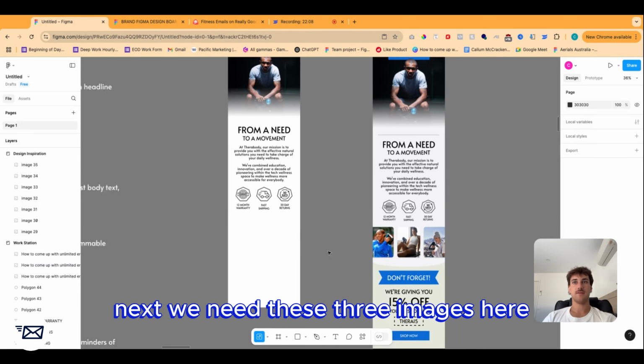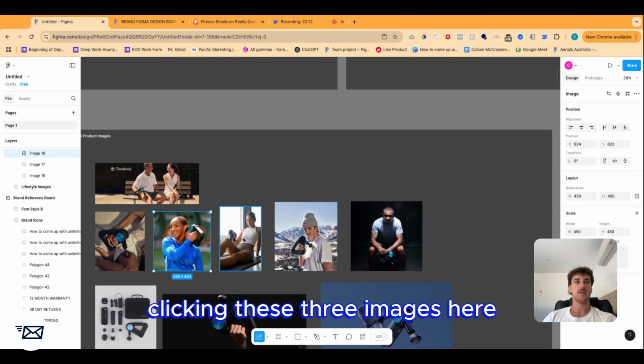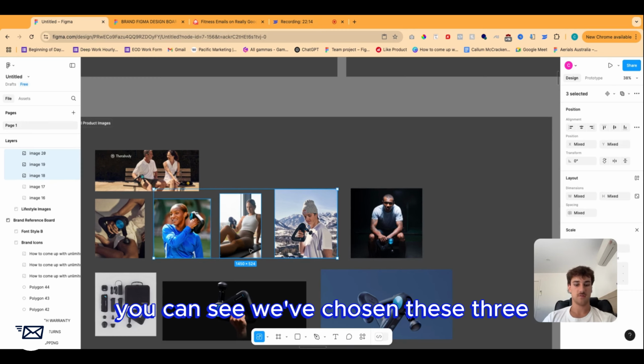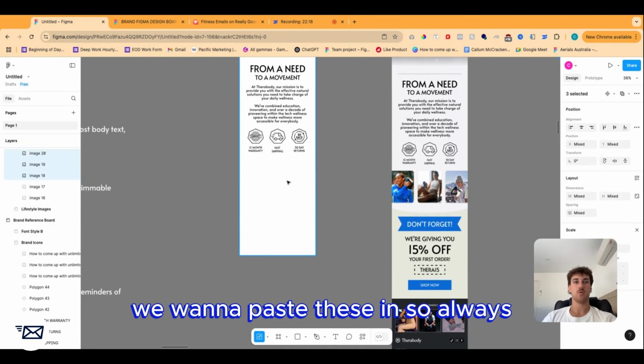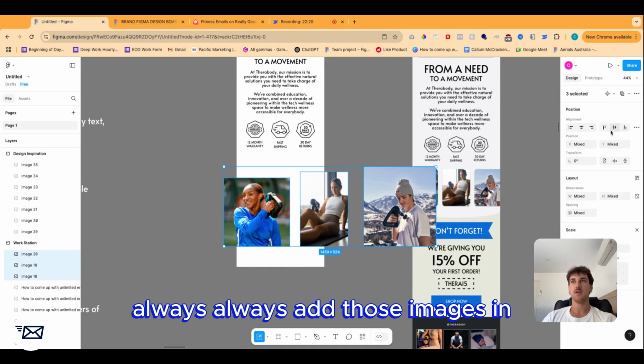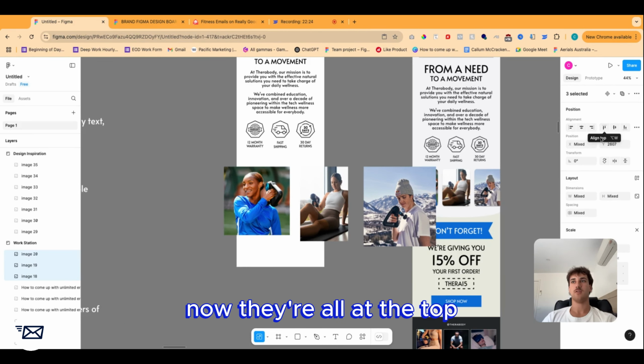Next, we need these 3 images here. So obviously you are going to your images, clicking these 3 images here. You can see we've chosen these 3. We want to paste these in. So always add those images in. If you want to align these images, you just press the alignment up here. Now they're all at the top.